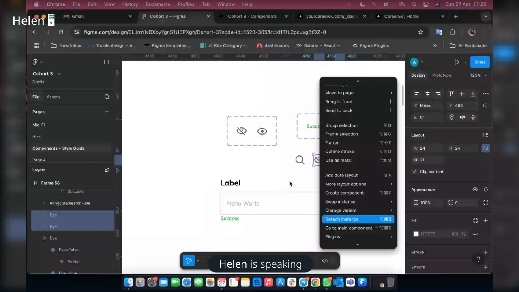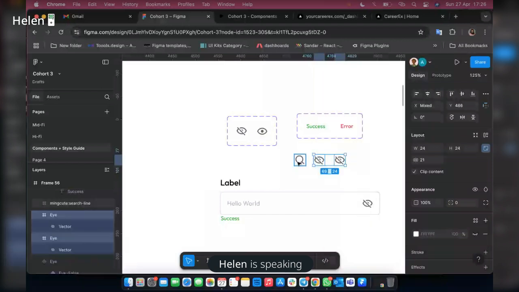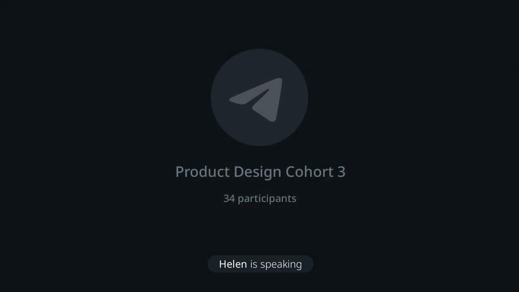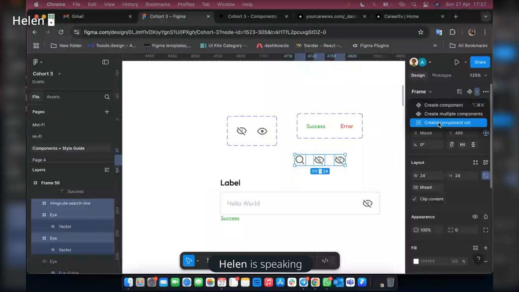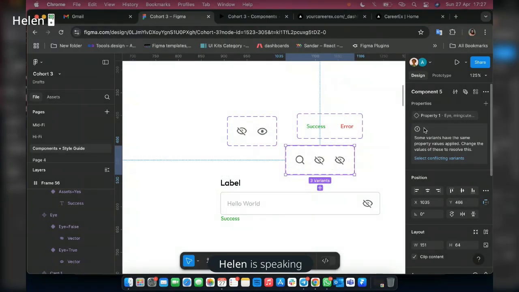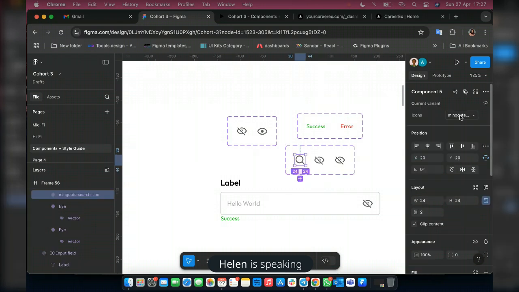Sorry, I was clicking the wrong thing. So I'm going to hold these two together, come here, click on this drop down, and then make it a component set. Once I make it a component set, it's telling me something about the same variable. So I'm going to call this icon. And I'm going to call this search.